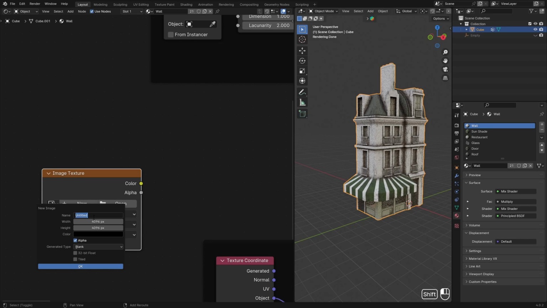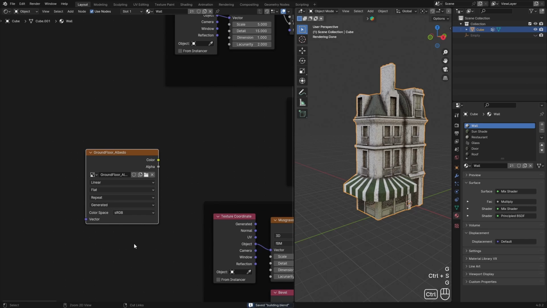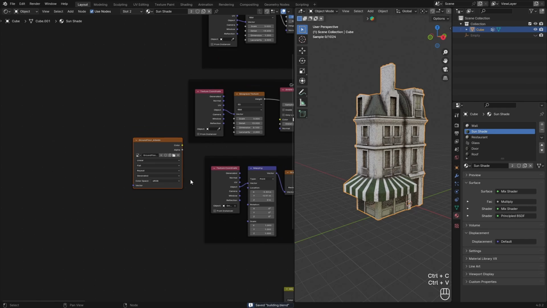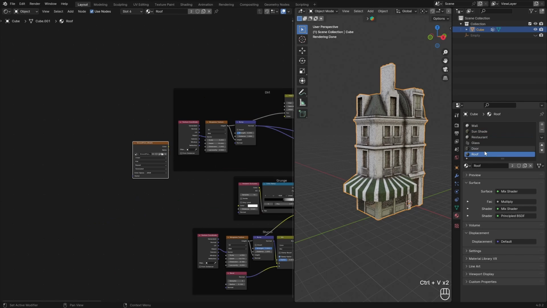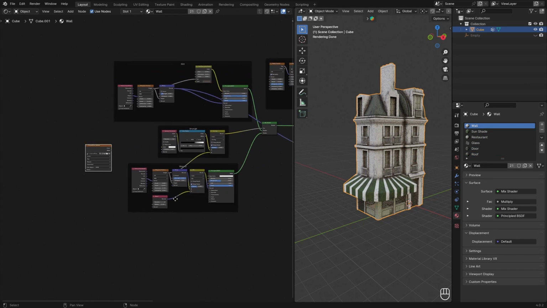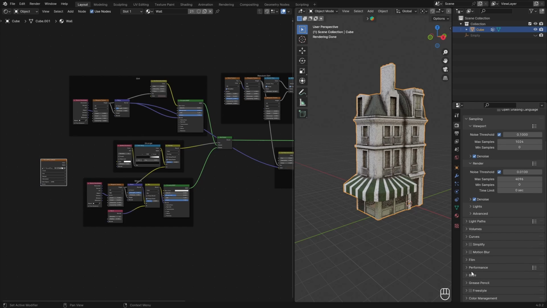Name this something like ground floor underscore albedo. Albedo will just be the color. And then just Ctrl C and Ctrl V this node everywhere. And make sure that it's active so the outline is white. Alright, so now that all of these nodes are active, we can go over to the render properties. Go over to bake.